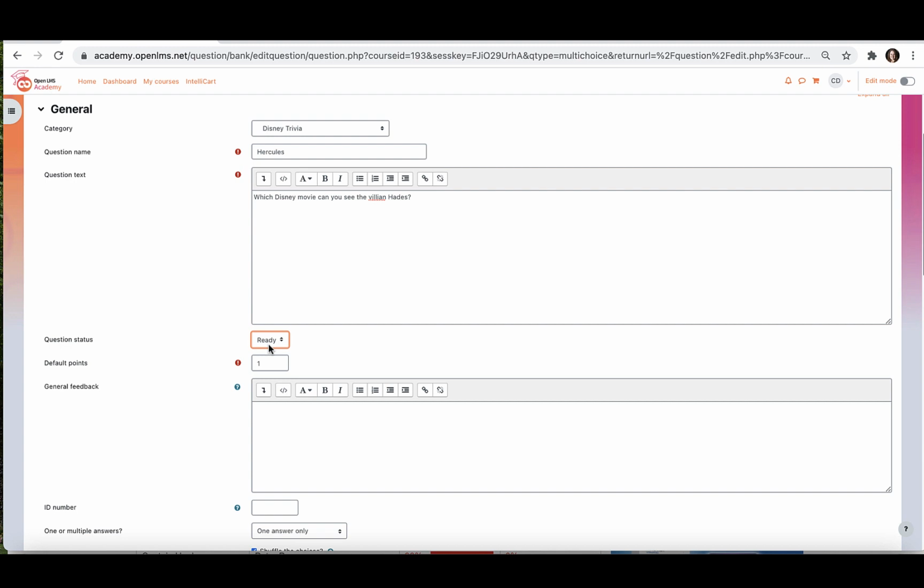You want to be mindful of editing questions that are already in use on an exam. So let's say you have a version of a question that is active and then 5 students take that quiz. If you switch that question to a draft, the question is going to automatically change to the next ready version of that question.